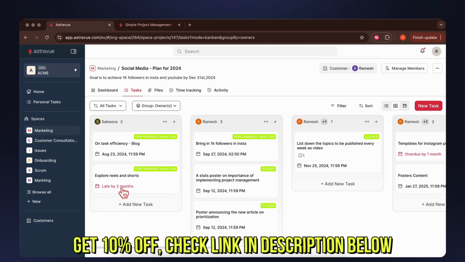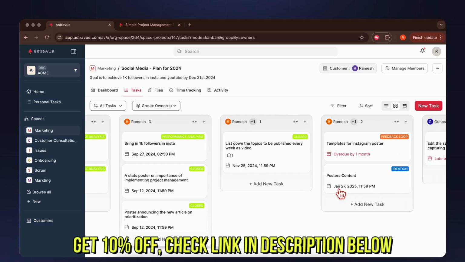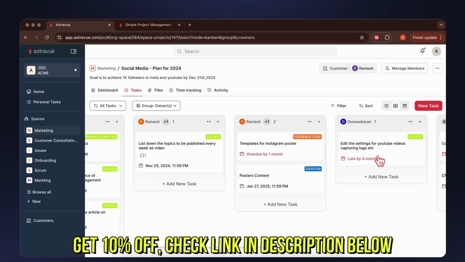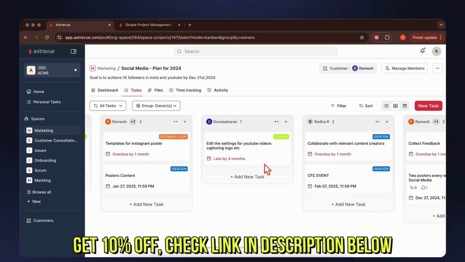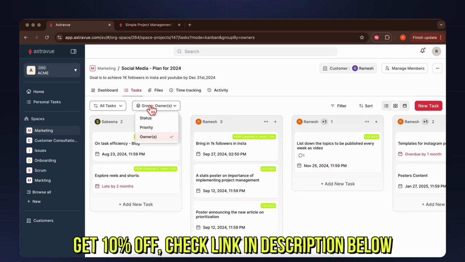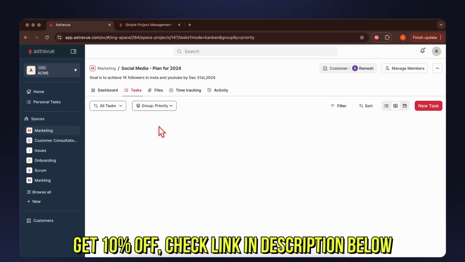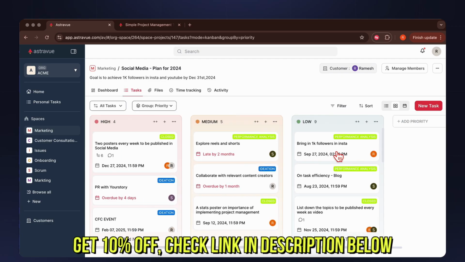There's not much of an SLA that you can calculate on every single task. So this will quickly give you an indication on how long it is delayed, and because of which, what are the other tasks which got delayed because of this task, right? So you can also group by priority, how many low, medium, and high tasks that we have, and you can quickly see what stage it is and who it is pending with.